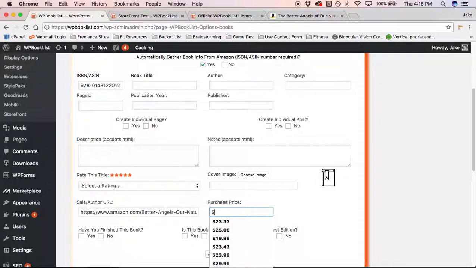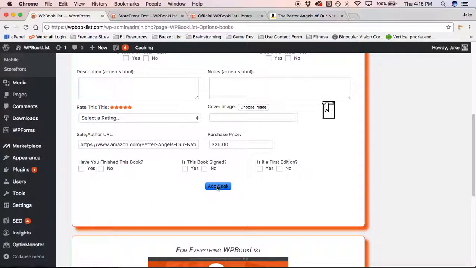And then here we put the purchase price. Let's say it's 25 bucks. You want to be sure to include the monetary symbol here, otherwise just the numbers will be displayed. So let's go ahead and add this book.